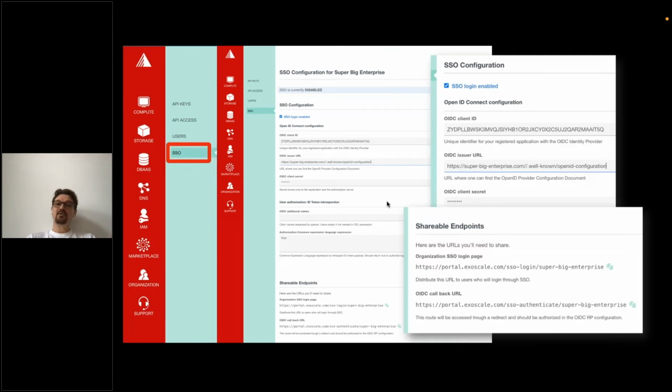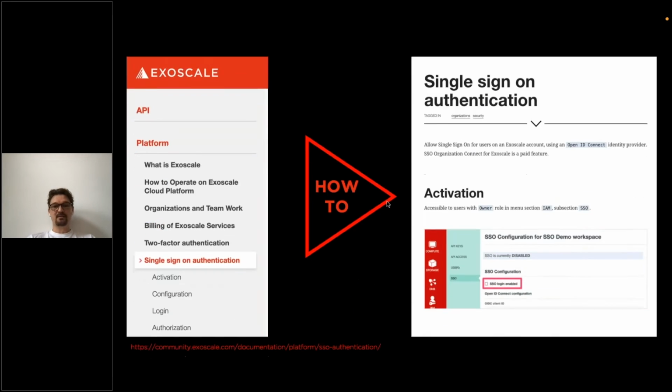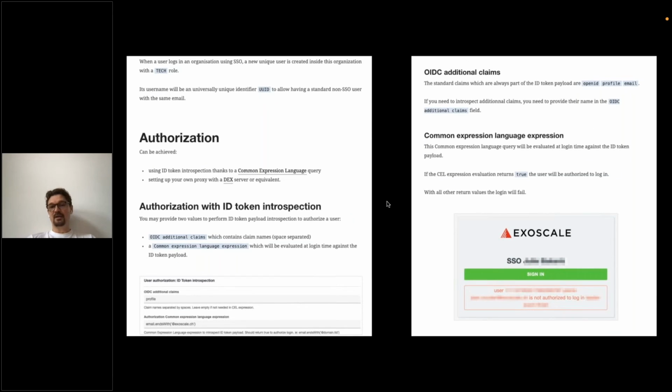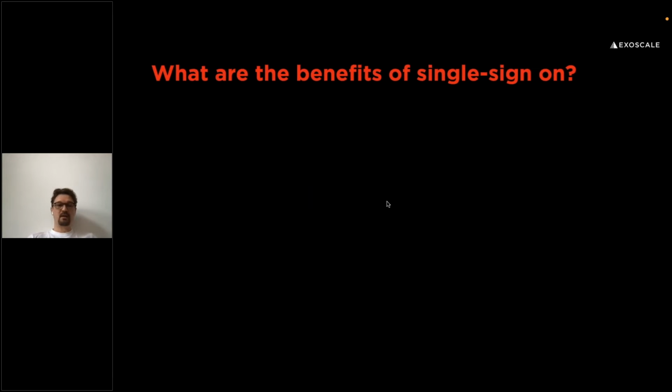If you're the technical person who already wants to try it out, that's not a problem. Here's the link. Go to our community page and documentation. You'll find a how-to, a step-by-step introduction on how to configure it and make it work with your directory or with your single sign-on services.